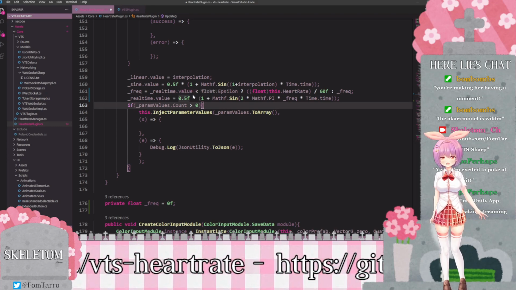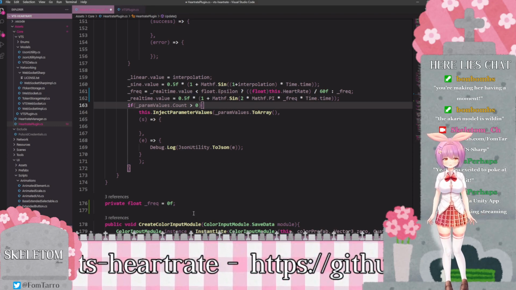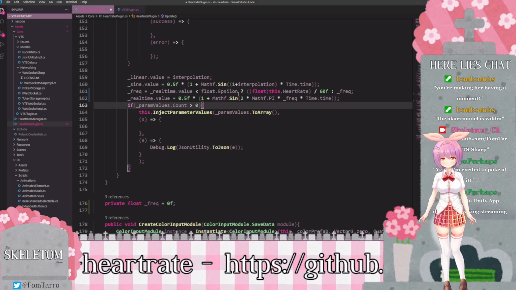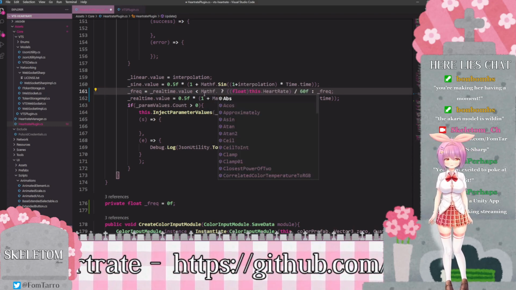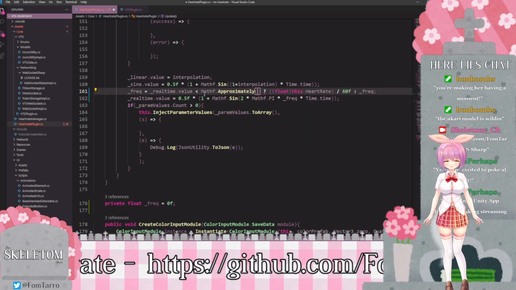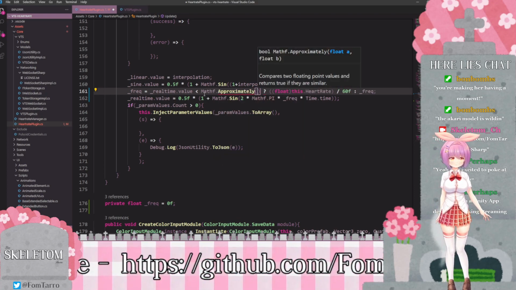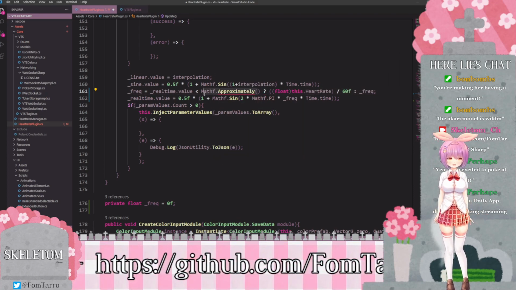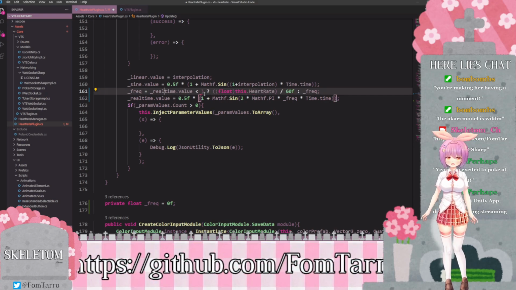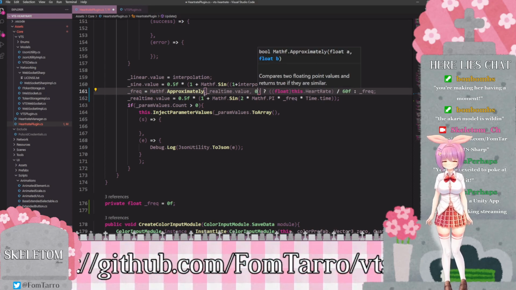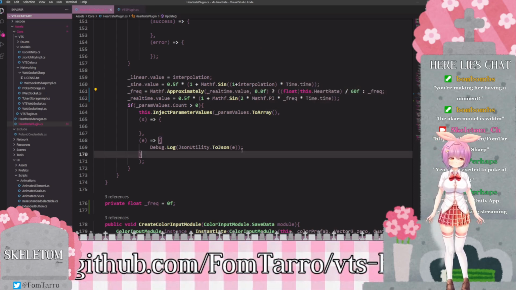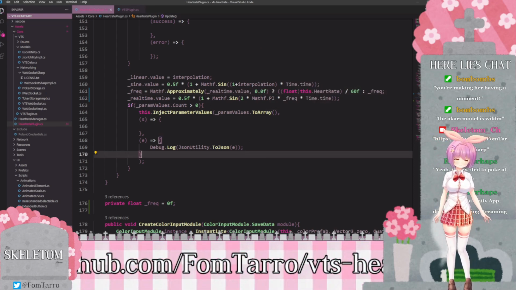Alright, this could be a good case for Stack Overflow, because you'd think I'd know the very basic answer to this question. Is it like math f? Is there a function for this? Approximately? Yeah, that's what it is. True if they are similar. I don't know what the definition of similar here is, but we'll find out. Alright, does that do anything?